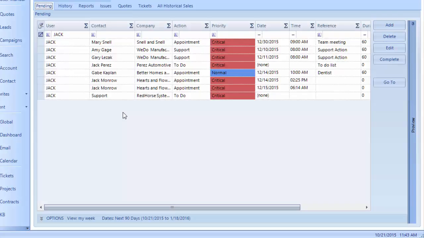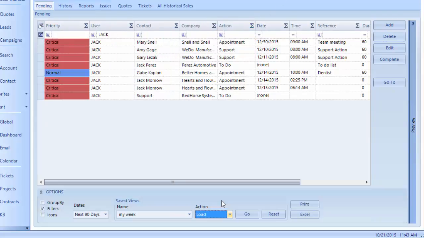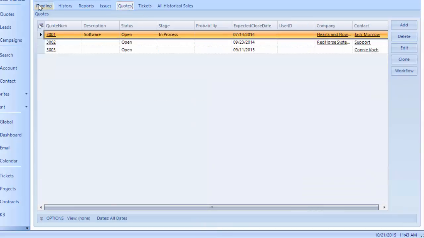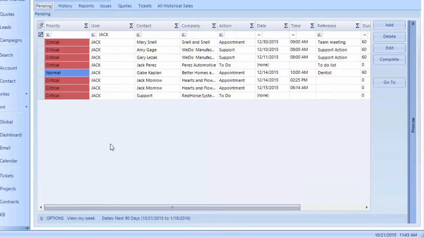If we want to make a permanent change to a saved view, I need to make my change, and then I need to take the step to save the view. Then, when I leave and come back, it will retain my setting. So remember, if you make a change to a saved view, you have to save it to retain it.